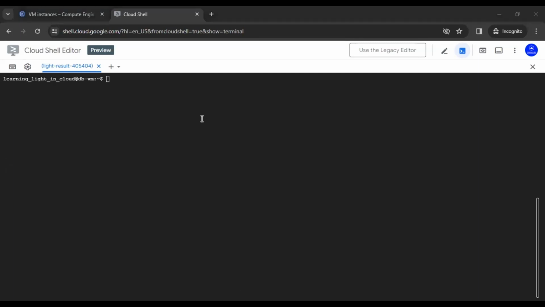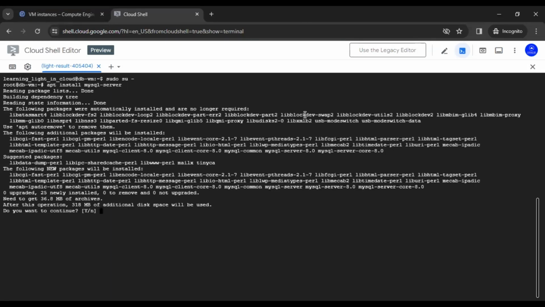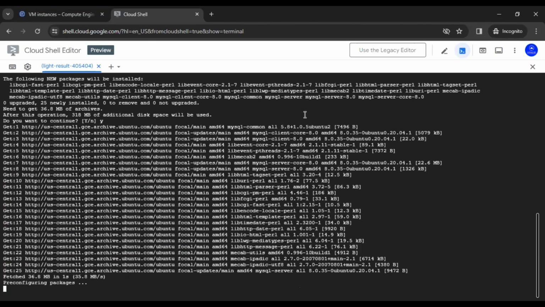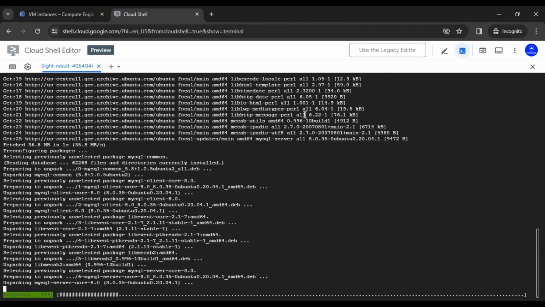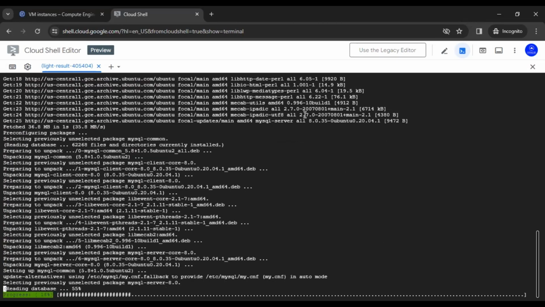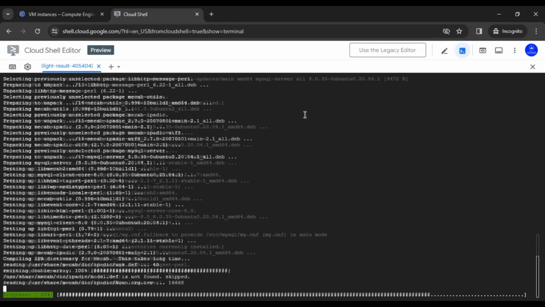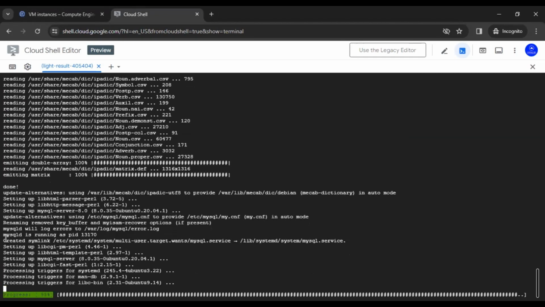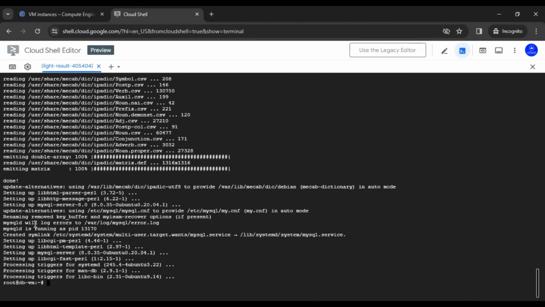So first and foremost, I will go to root, and then I'm going to install the MySQL server. So apt install mysql-server, and it is asking whether I want to continue or not. It started to install MySQL, and it will be installed in a minute. You can see mysqld is installed and the login is started, and everything is successful.